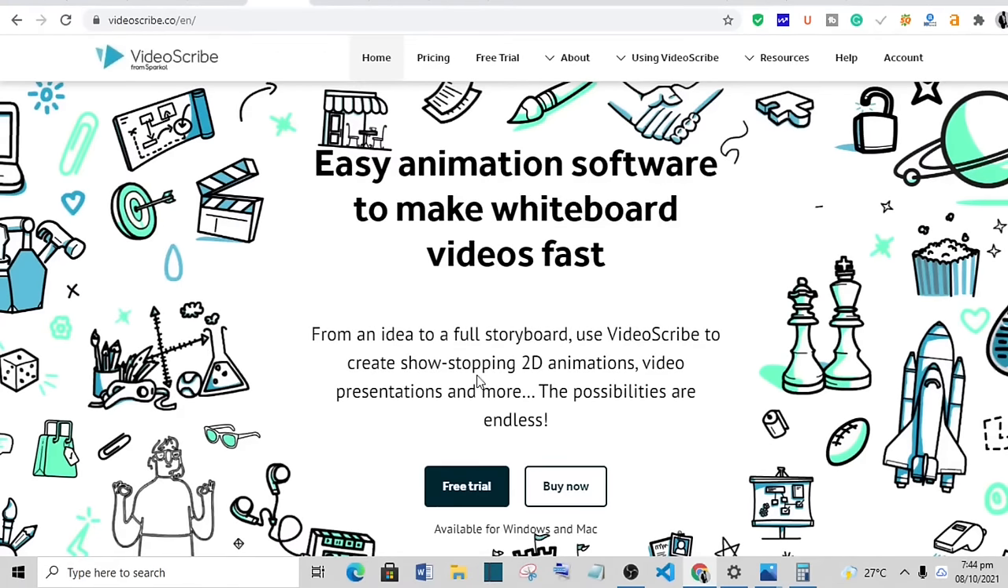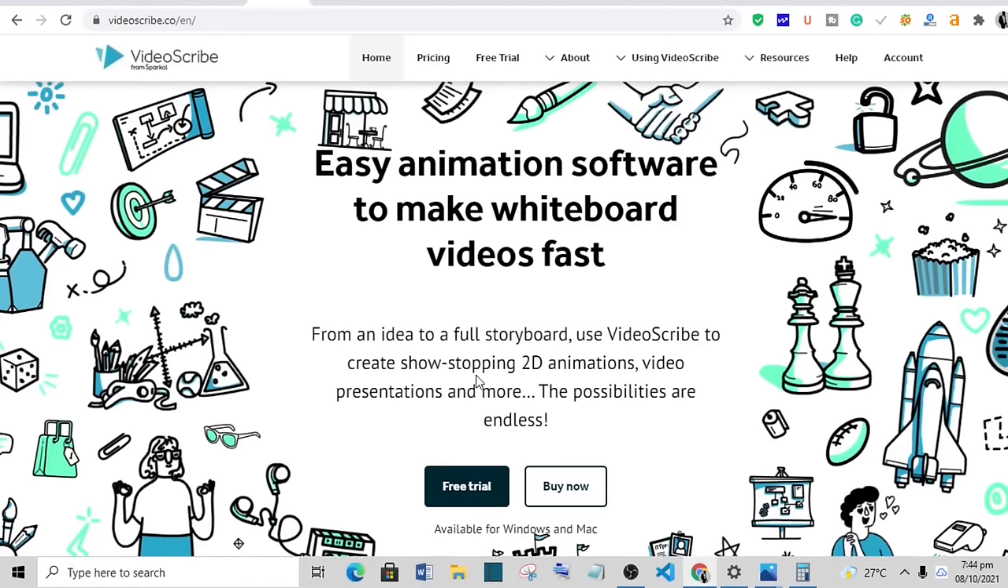With that said, all you need is just VideoScribe. If you don't want to use VideoScribe, you can use Doodly. Doodly is an alternative to VideoScribe. They are pretty much the same. It doesn't matter which one you go for.